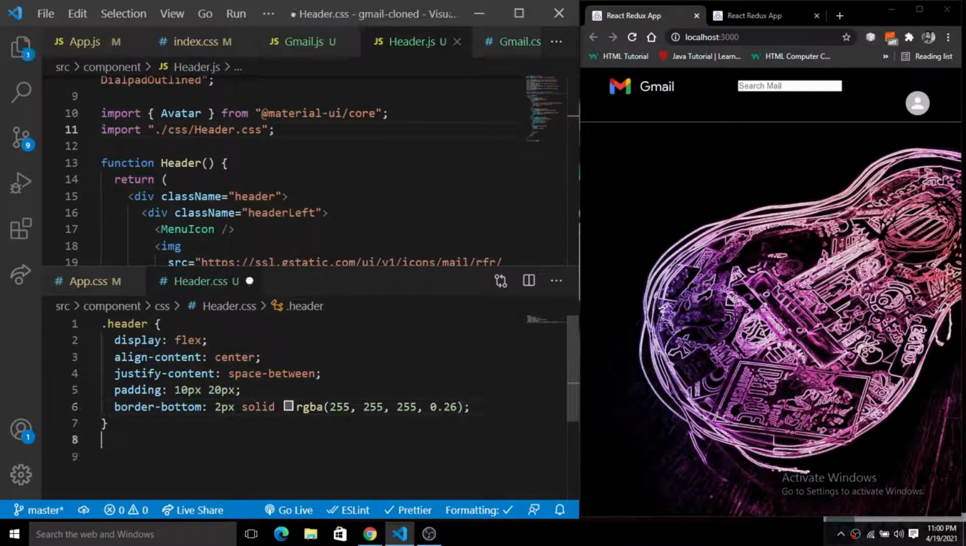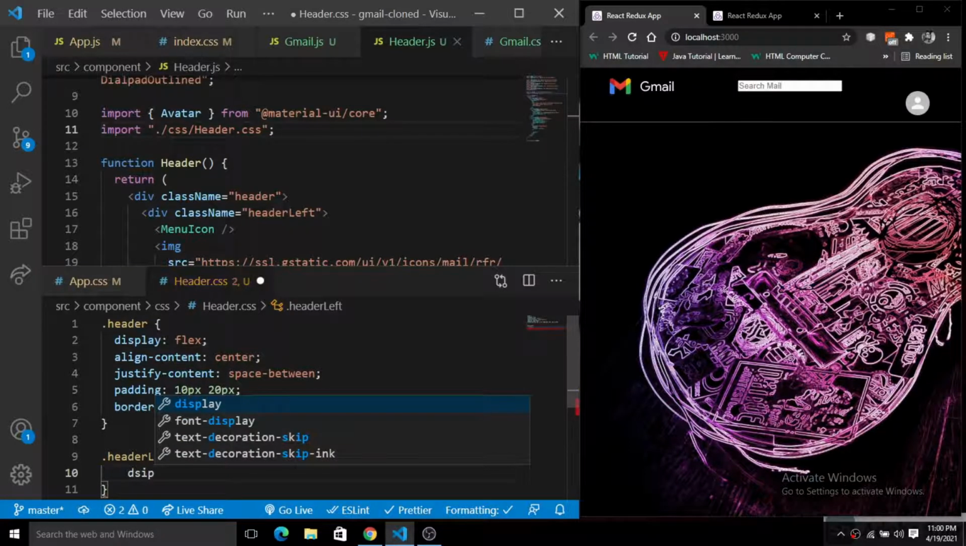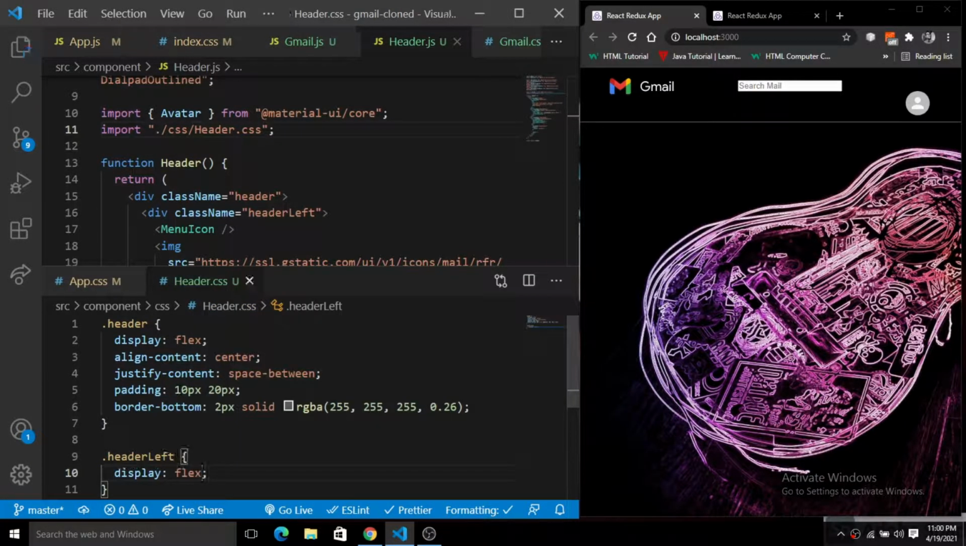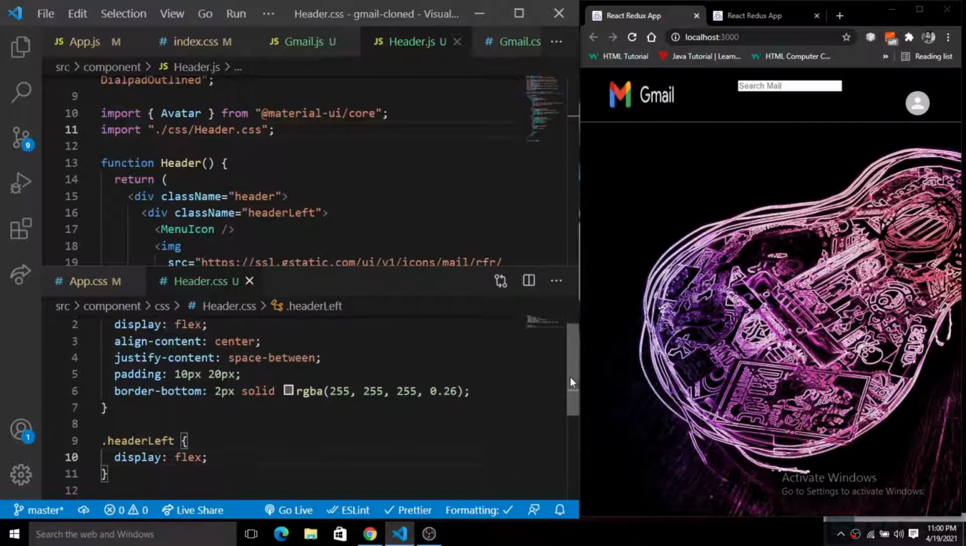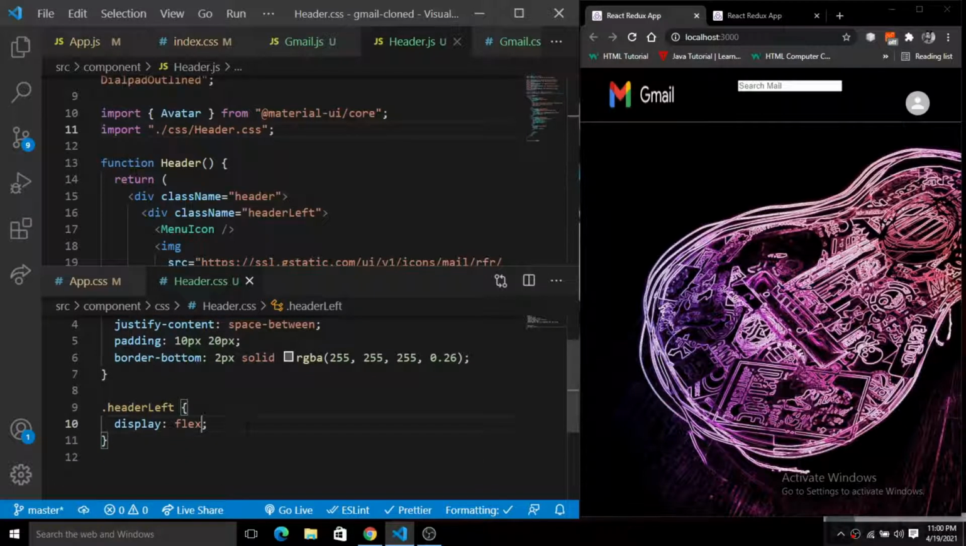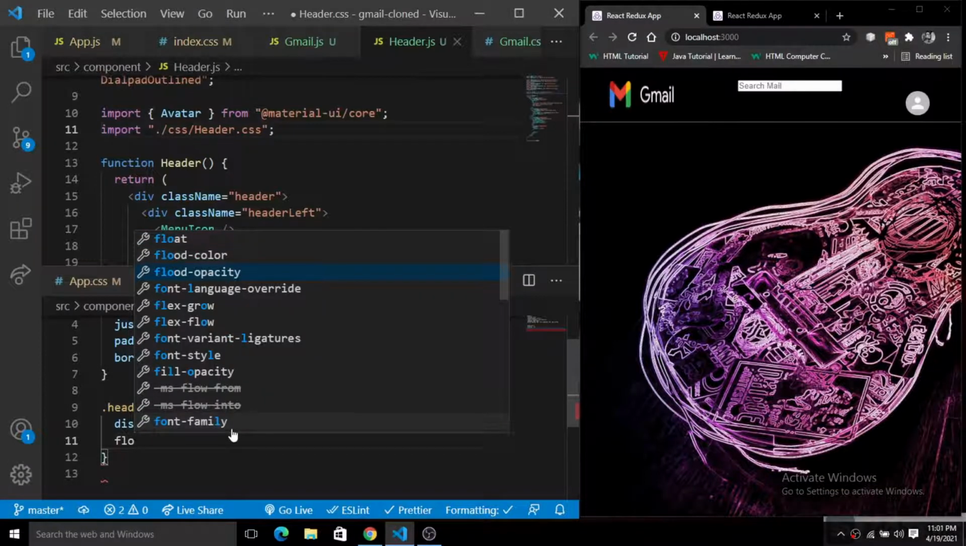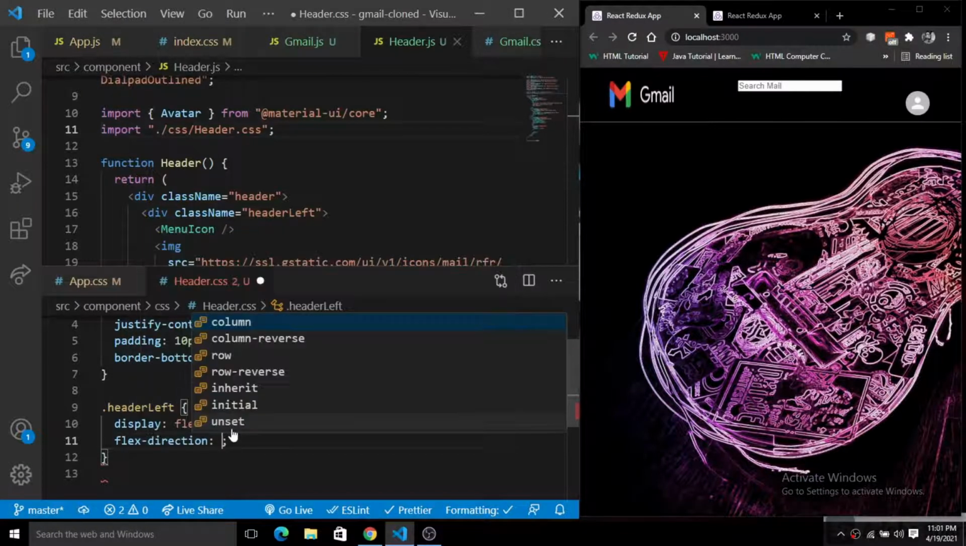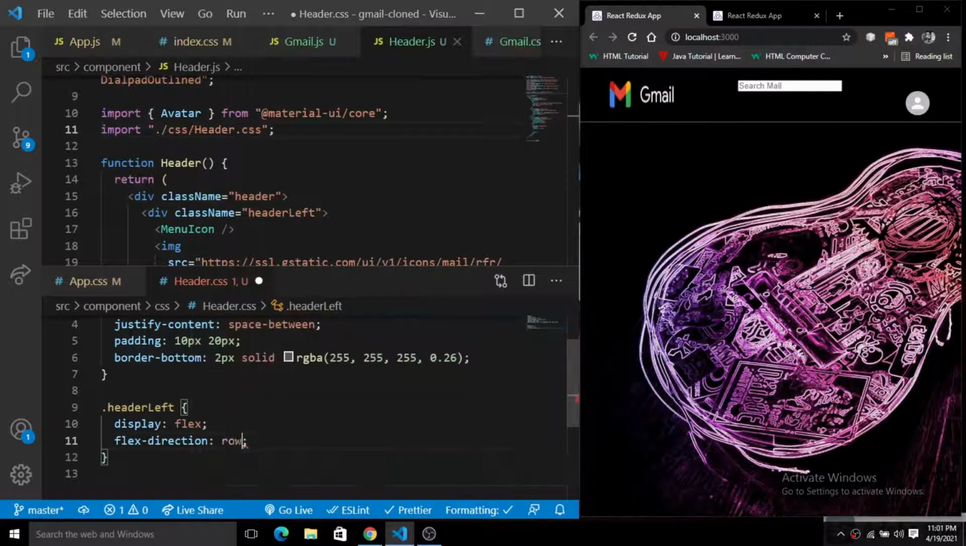Now it's time to simply style the header left. So for this header left, we'll simply also give the display of flex. So everything now you can see it will be flexed there. Okay, so display of flex, we'll use a flex direction of row. And now the last thing, we'll simply give align items, not align content, align items.